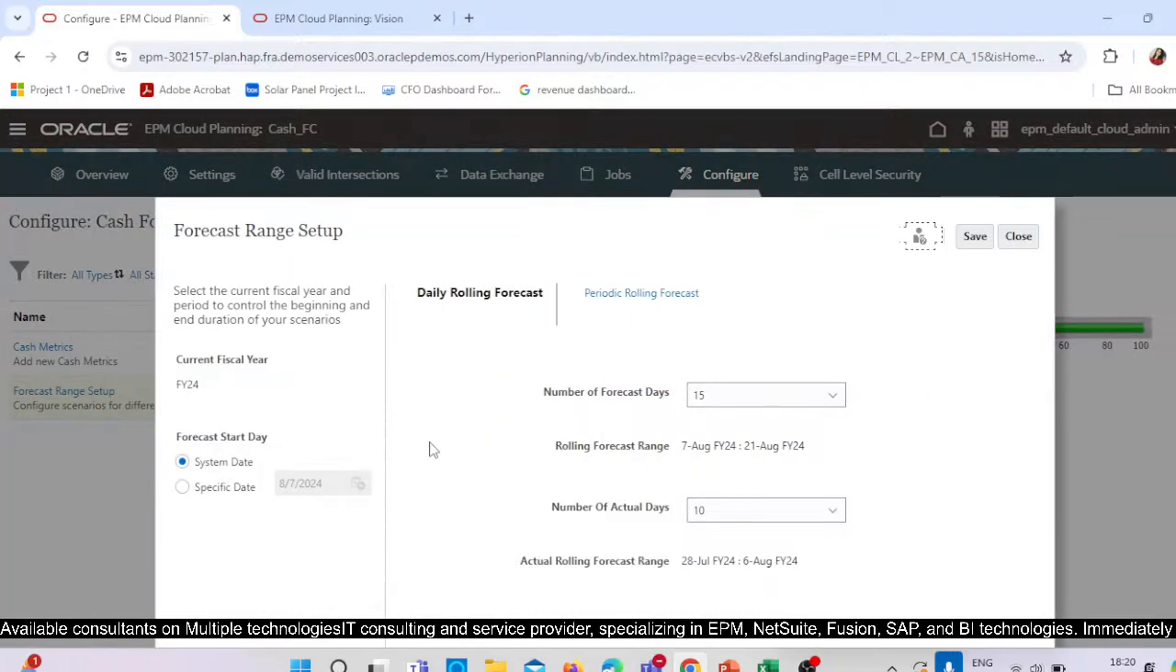Here basically we need to select the current fiscal year and the period to control the beginning and end duration of our scenarios. So here the forecast current fiscal year is 24, financial year 24, and for the forecast start date we can select the system date, or we can select a specific date. If I click here, I can select any specific date for the forecast to start, and we can go with the system date also. The system date will always take the current date, that is today's date when we create the application. But sometimes users want to start this particular application on a future date, so we can go with a specific date also. Now here we need to specify the daily rolling forecast and the periodic rolling forecast range.